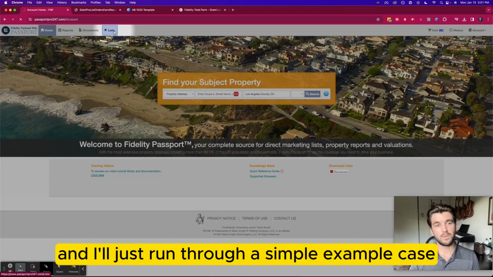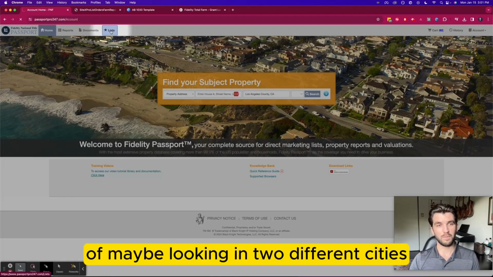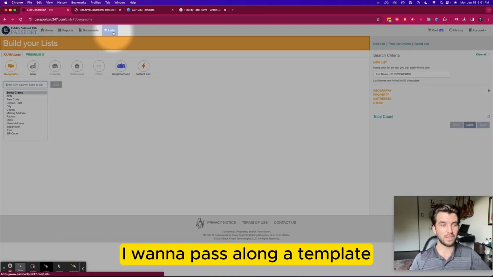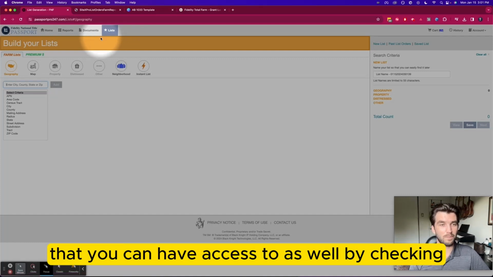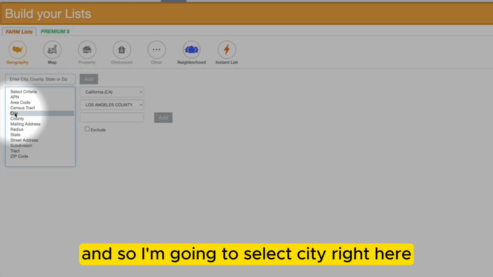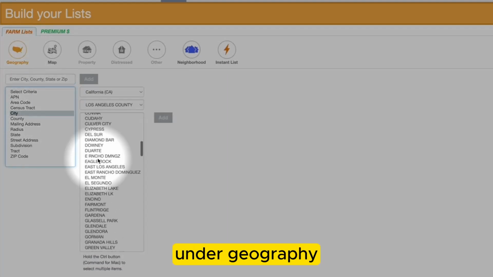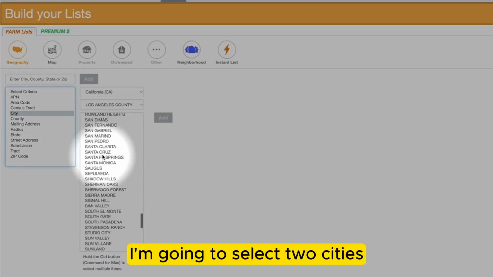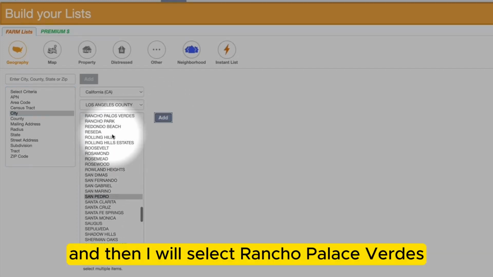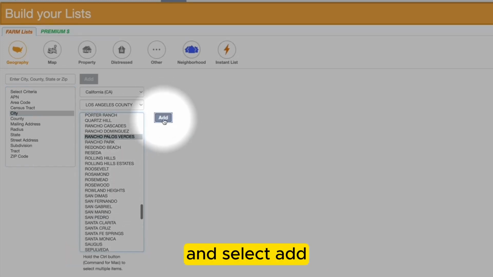And I'll just run through a simple example case of maybe looking in two different cities and looking for those property owners that have that ADU. I want to pass along a template that you can have access to as well by checking the link in the description. And so I'm going to select city right here under geography. I'm going to select two cities. I'll select San Pedro, I'll select add, and then I will select Rancho Palos Verdes and select add.